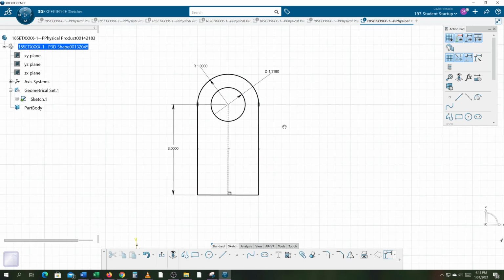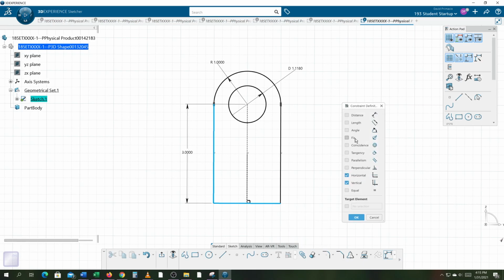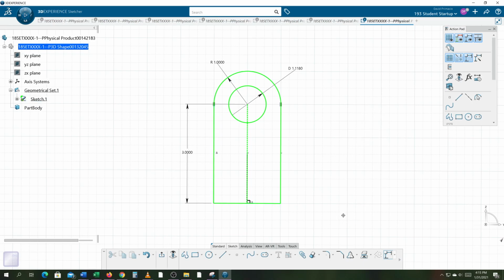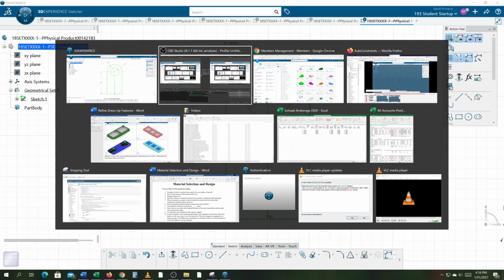Okay? Why is it not green? We got to do our datums. Remove the H and V, select OK. And that part's complete. Okay, we'll start another video and do the next demo.